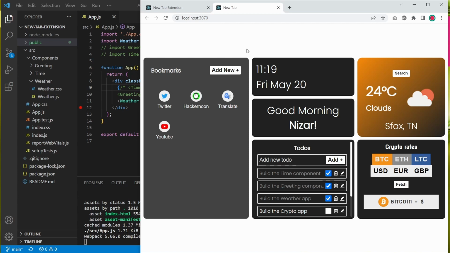So far we have finished creating the first three widgets, which are the time component, the greeting component, and the weather app. And in this video we're going to tack on the crypto app, which as you can see takes in a couple of inputs: coin or the cryptocurrency, and the actual physical currency, which could be US dollar, for example. Then clicking fetch, it's just going to return the current crypto rate. So we're going to use the Coinstats API, which will serve us with real-time cryptocurrency rates. All right, let's get started.